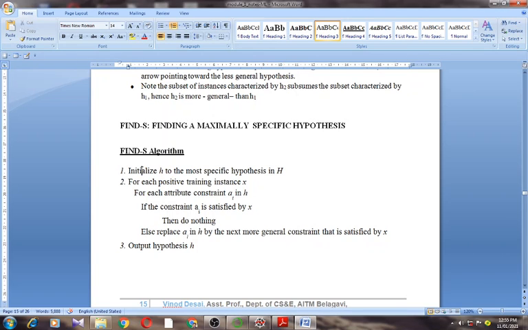So what are the steps? First, initialize H to the most specific hypothesis. Then for each positive training instance X in the training dataset, for each attribute constraint ai in H, if the constraint ai is satisfied by X, then do nothing, else replace ai in H by the next more general constraint that is satisfied by X. Then finally output the hypothesis H.